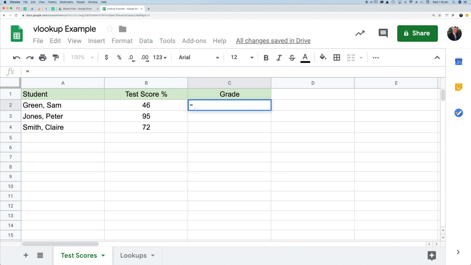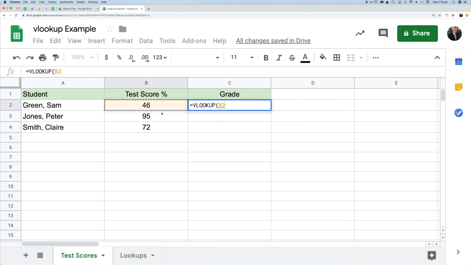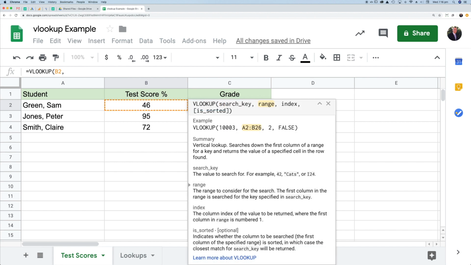It is VLOOKUP. And what am I looking up? So what's this search key? Well, the search key is the thing that I want to try and find in the lookups table. And it's obviously this score here. So I'll just click in that cell. So I'm going to do a VLOOKUP and I'm looking for 46. Then I put a comma in.